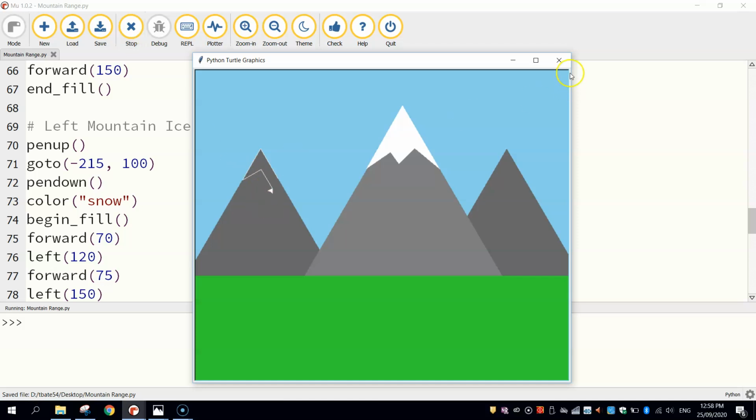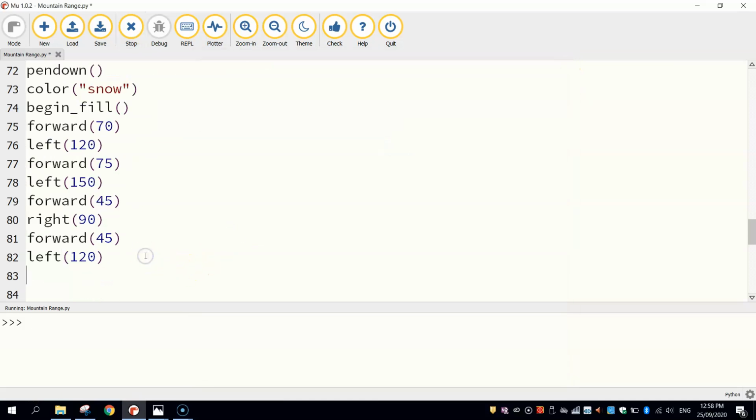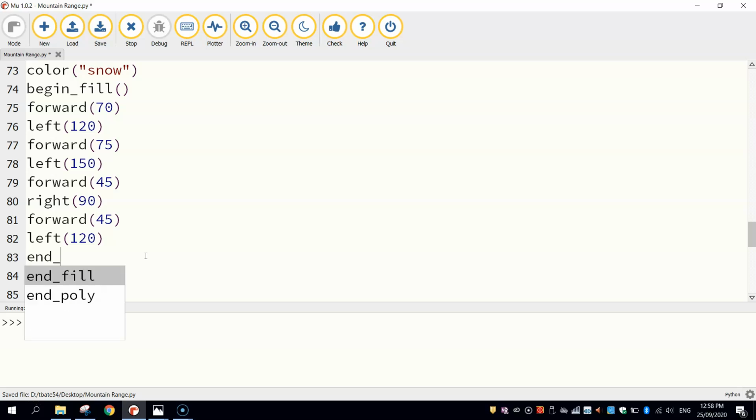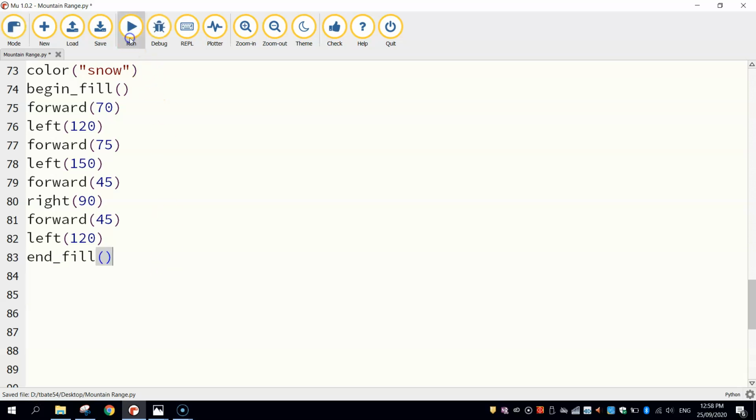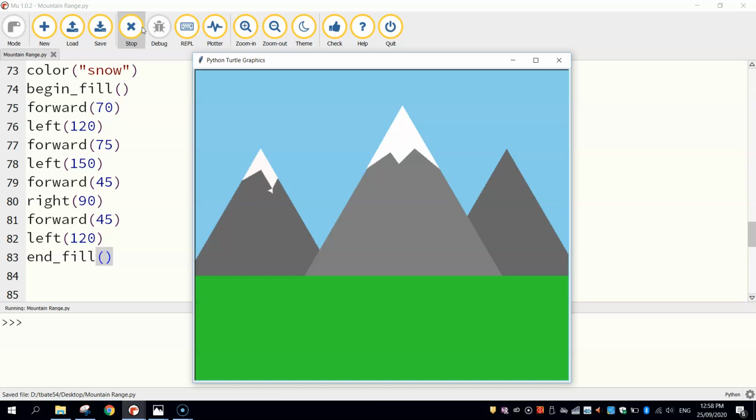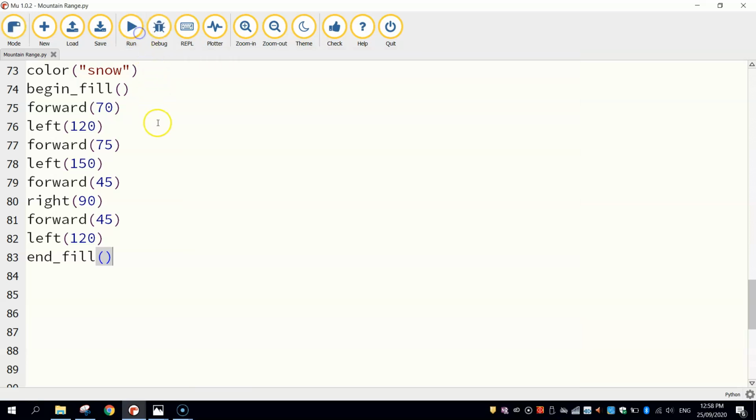Not too bad. I'm just going to try and end the fill there and see if that connects up. And fill. There we go. So we've got our next snow cap done. Let's do the same again over here. We'll just make the zigzag slightly different so they all don't look the same. And that will be our snow-capped mountains all finished.